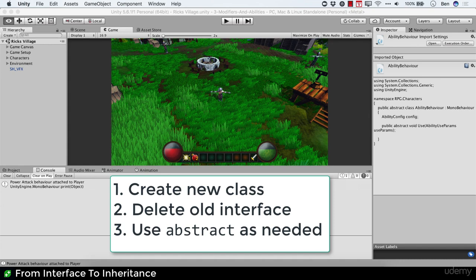So delete the interface, delete the I, whatever it was. And then, number three, we used abstract and override. So we used abstract, okay? Those are the three things we did in general to make this work. So that's how you can change from an interface to an inheritance behavior.